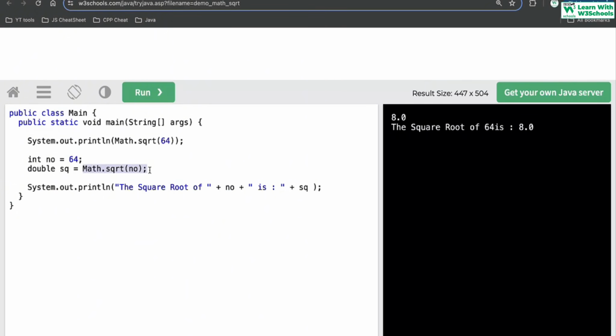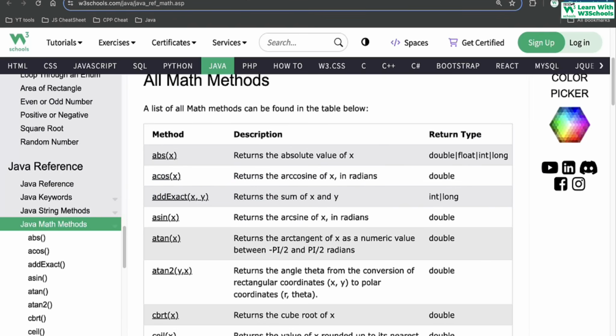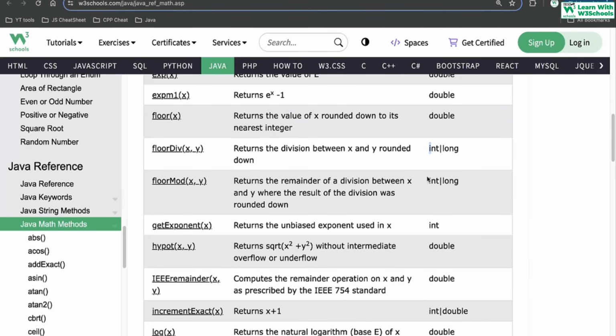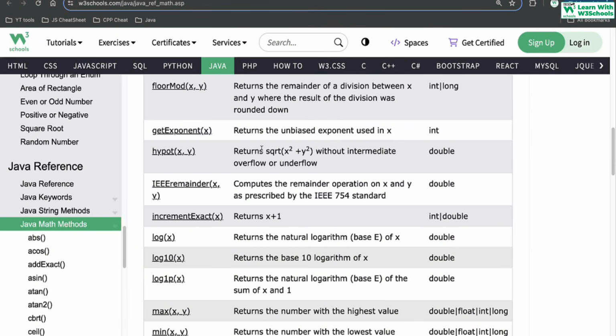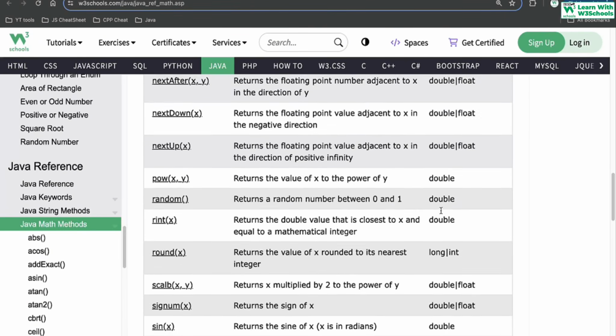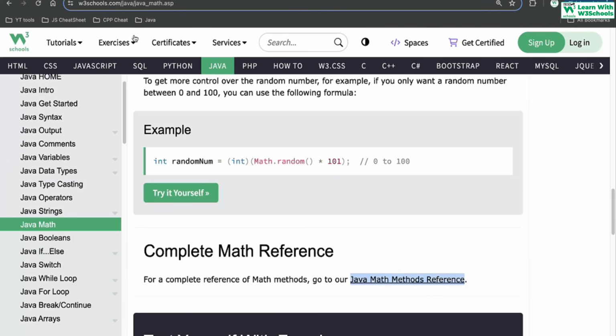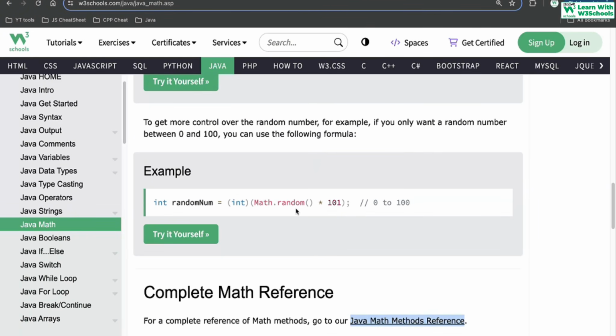So do remember that sqrt will return a double. Some functions will return double, some are returning integer or long. Mostly they're double, integer, integer, integer, integer. So whenever you're using a function, be mindful of what type of data they are returning. If you don't use the correct data, it's going to complain. Okay, so this is what basically it does.